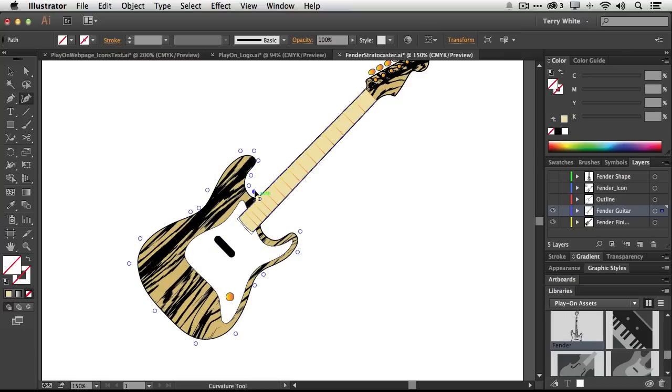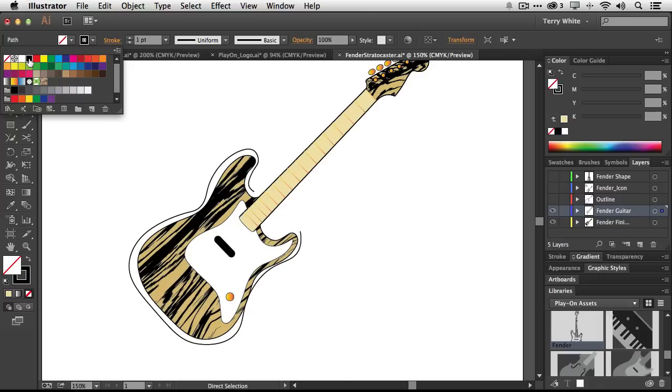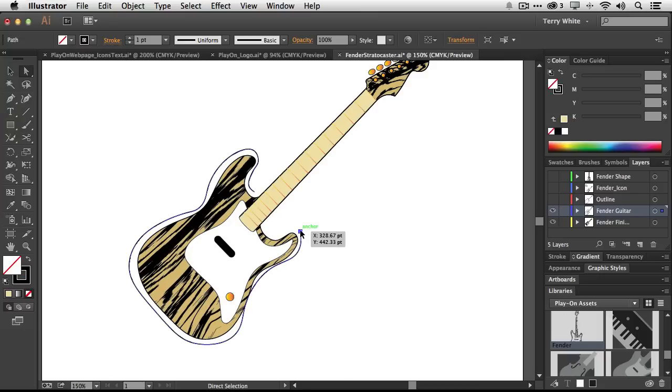All right, so we're going to escape out of that for now. Oops, undo, not escape. But we are going to finish that off. Now we've got our shape that has no stroke, so that's why we don't see it. Let's select it and give it a stroke. We'll make it black.